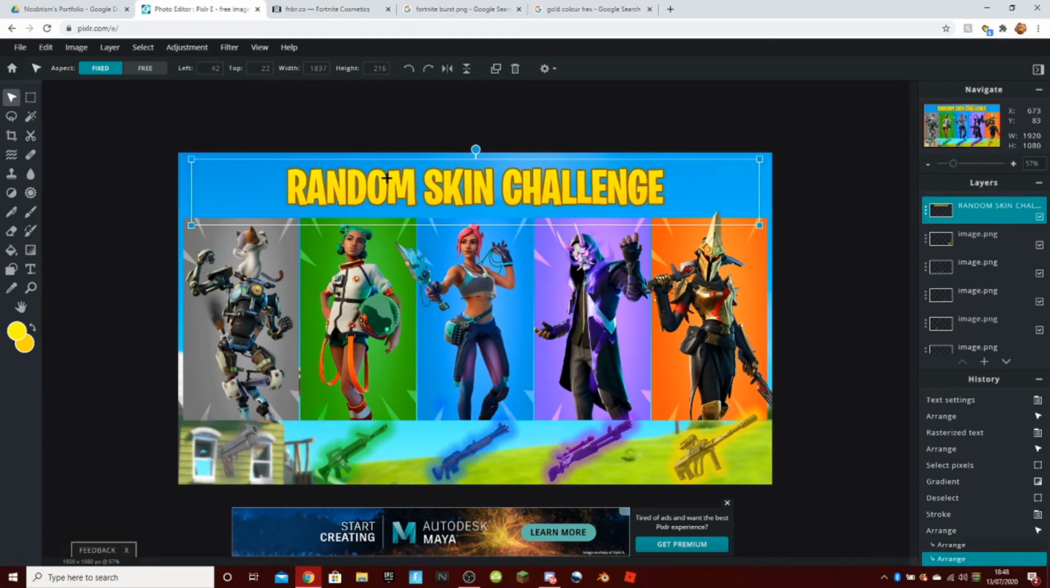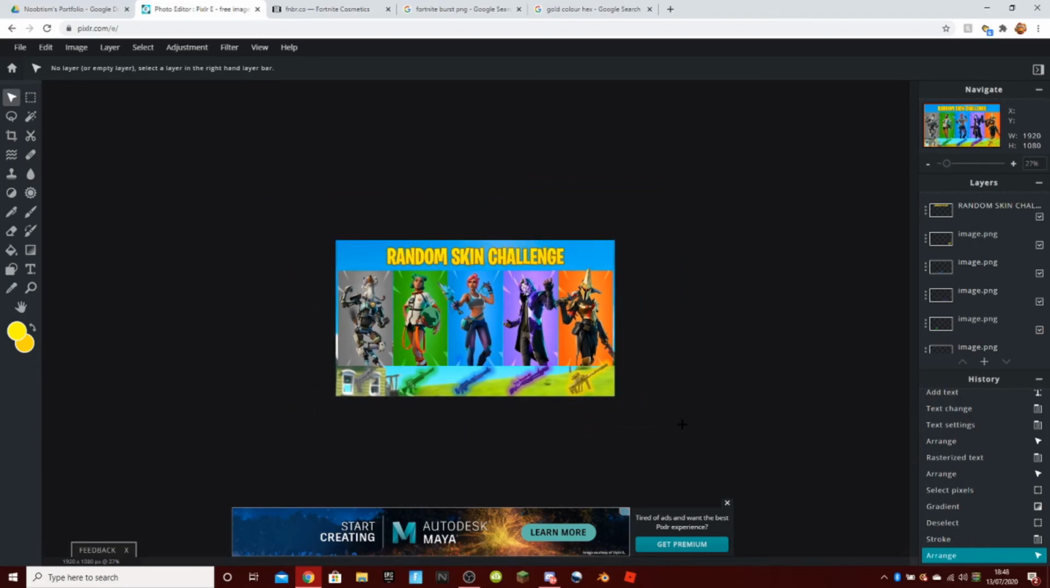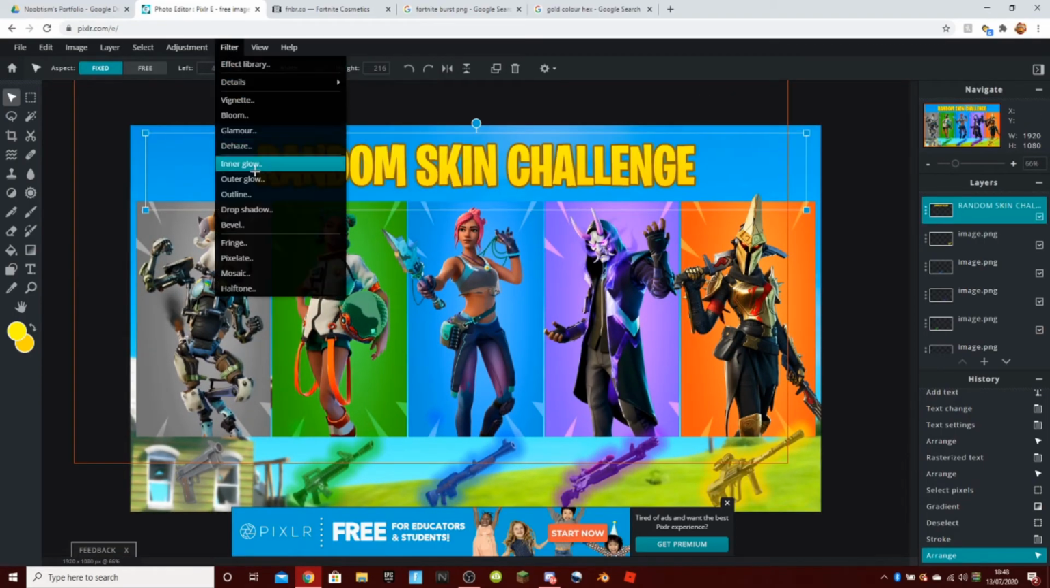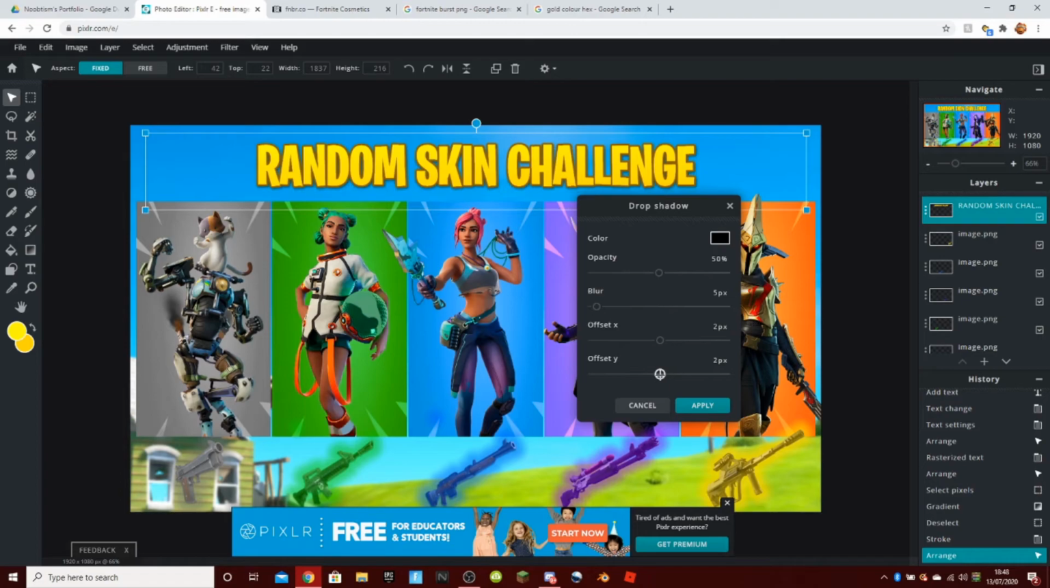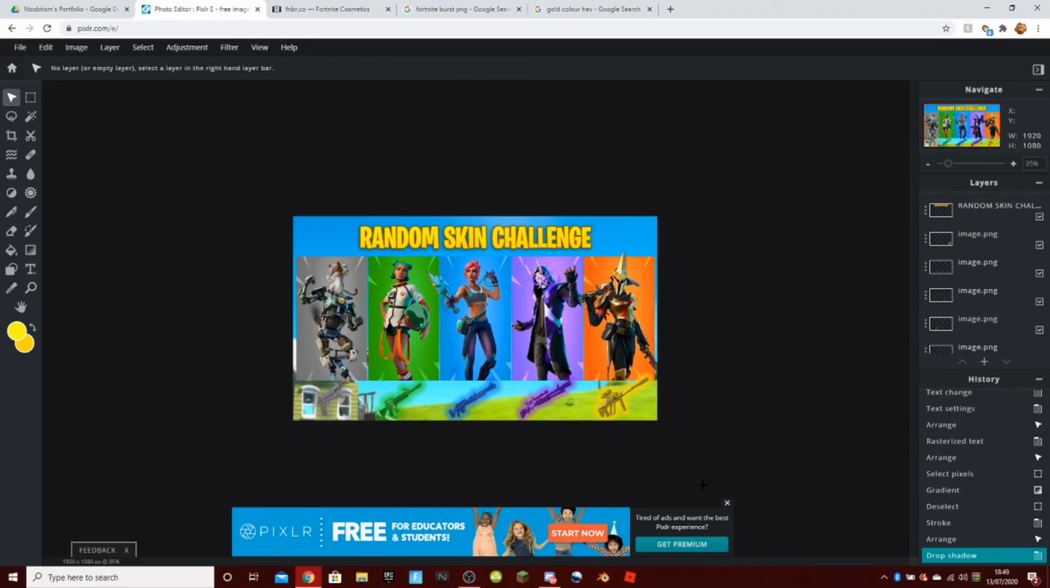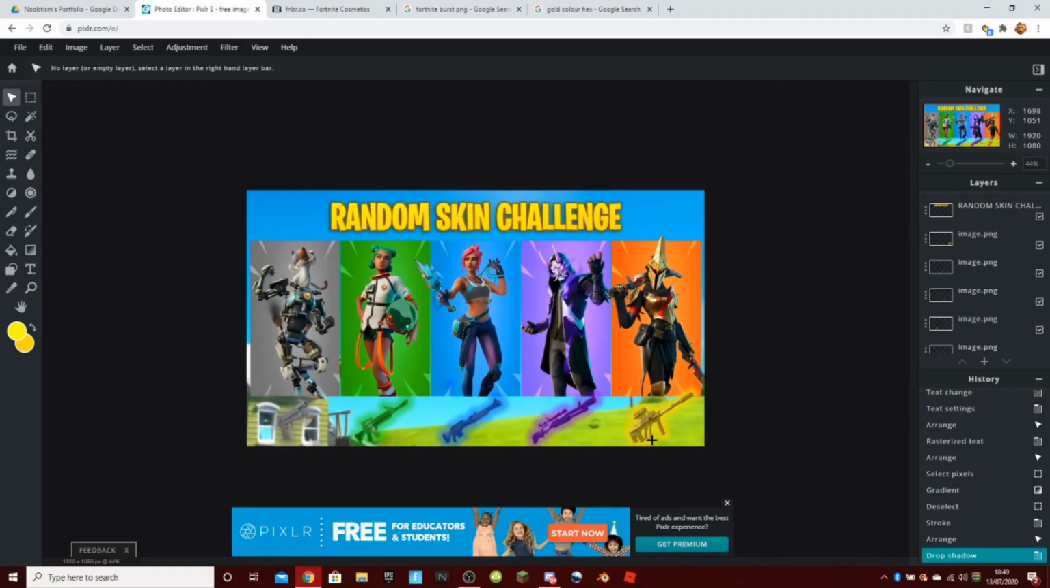Very simple. You can make it bigger, you can add filter, drop shadow, or just shadow. I like to have -4 and 4, it looks clean. Blur, you can even blur it, not too much, maybe 15. Opacity, obviously you don't want 0 because then you just can't see it. So 50, the default looks good, so apply, and boom, you have your thumbnail.